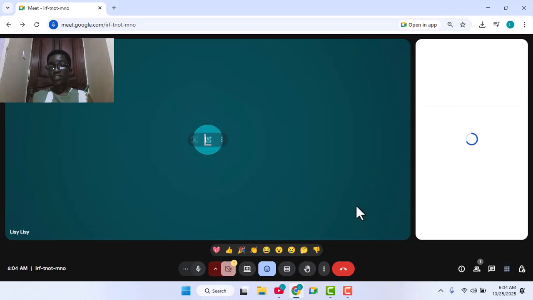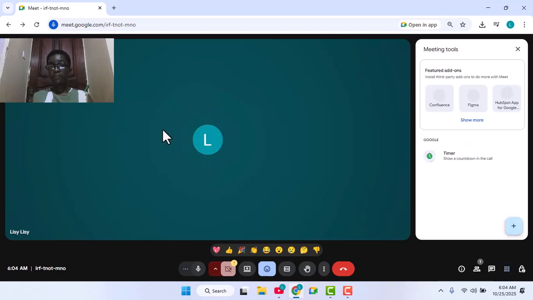And right here we have the meeting tools. The meeting tools are under here. There is a timer, and also other featured add-ons. The add-ons are right here.